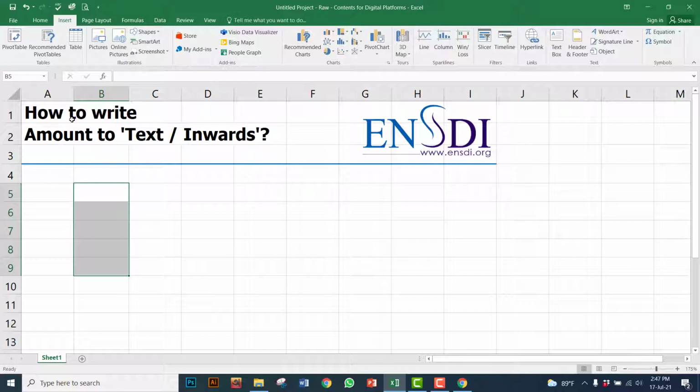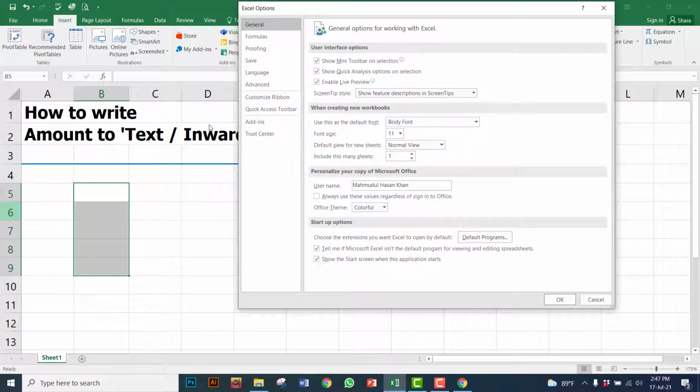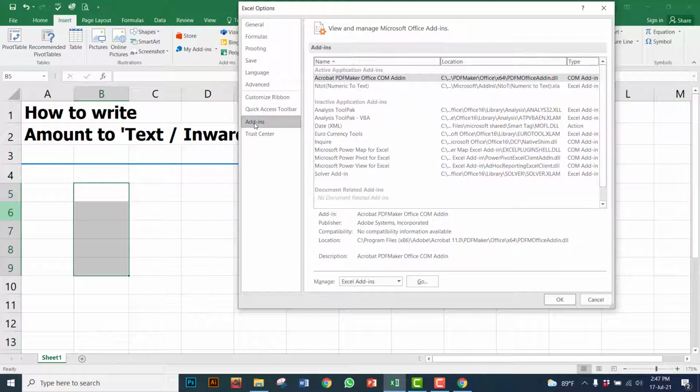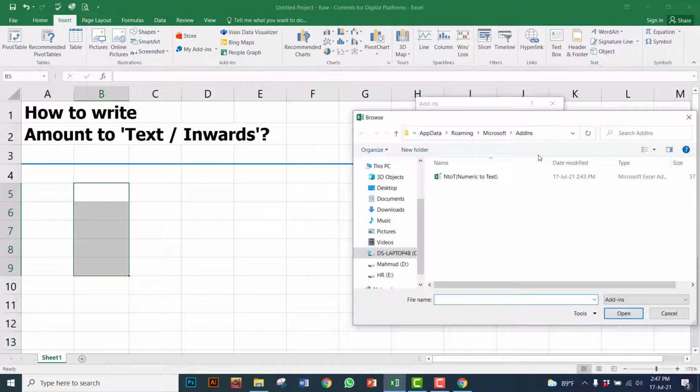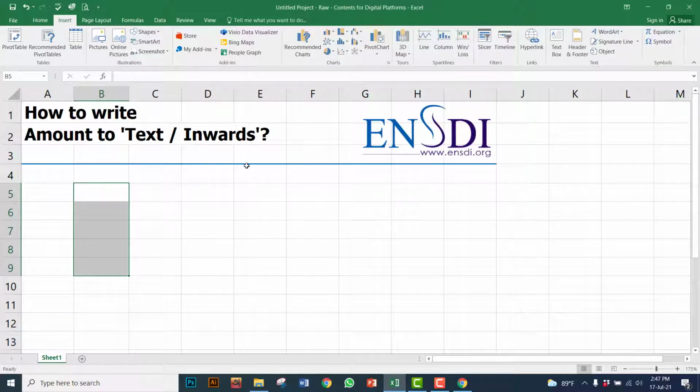Let's see. You need to go to the File option. There you will get the menu options. Just click on Options and you will have this menu. Here you will find Add-ins. So click on Add-ins and then another page opens. At the bottom of the page you see Manage Excel Add-ins. So you need to go there and then Browse. What will you add? N2T, numeric to text, from your computer. Just select it and click OK. Now your Excel add-in has been added to your Excel file.